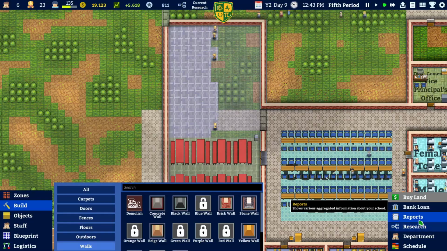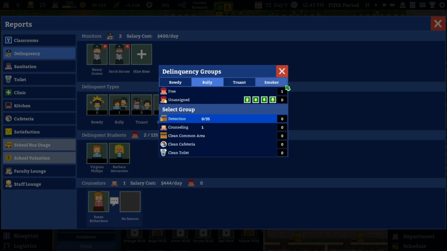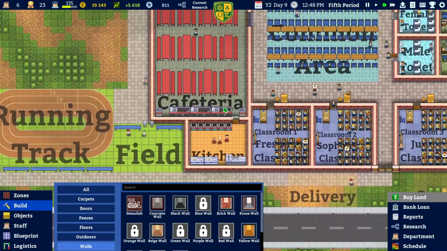Let's see. Let's put a wall in here. The monitor has found someone suspicious. Is there already somebody that we can... Ooh, we found a smoker. And a bully. Oh, they still have to be caught. Alright, so we can't do anything with that yet.